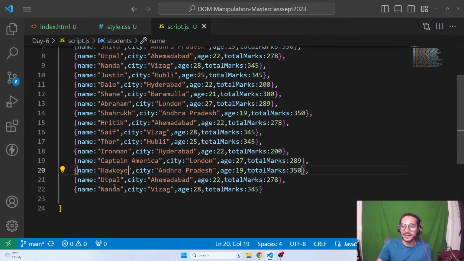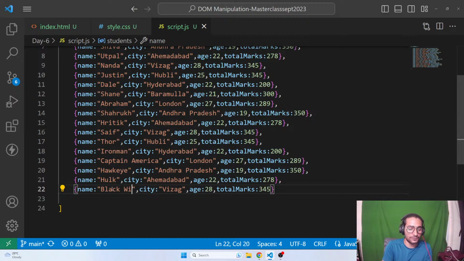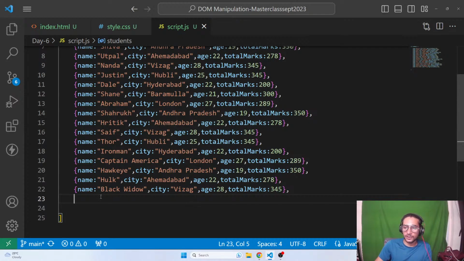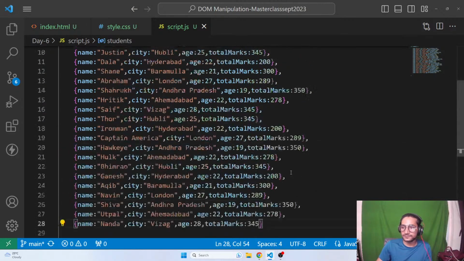Some Avengers, some cricketers, some of us, amazing people. Hawkeye, let's put Hulk. And finally, let's put Black Widow. And one extra data at the last, because I want to show you something really cool for the last. So one extra data.